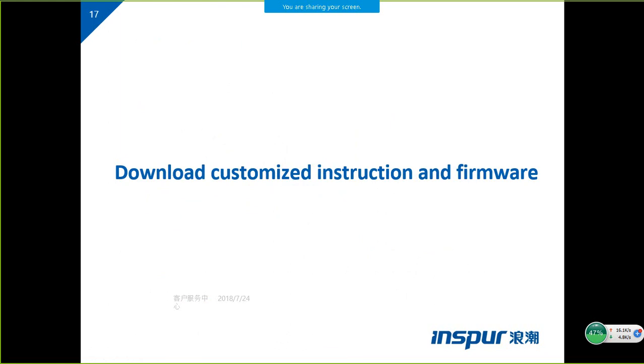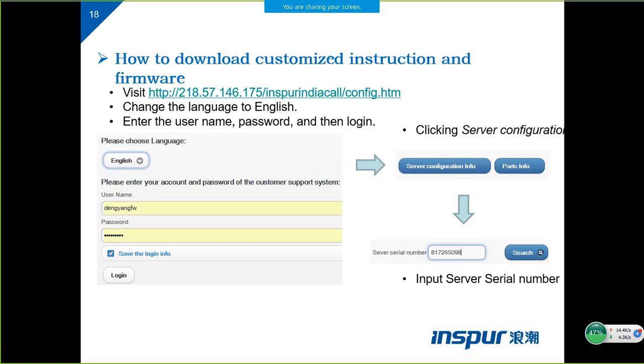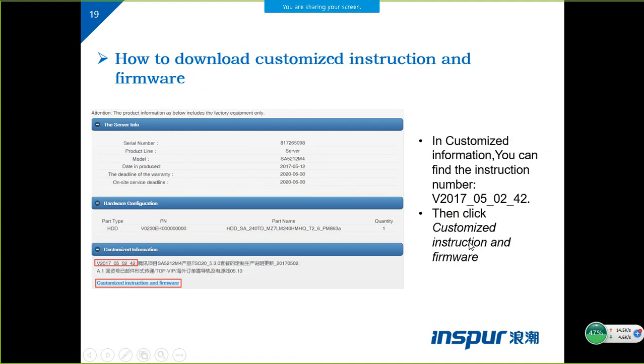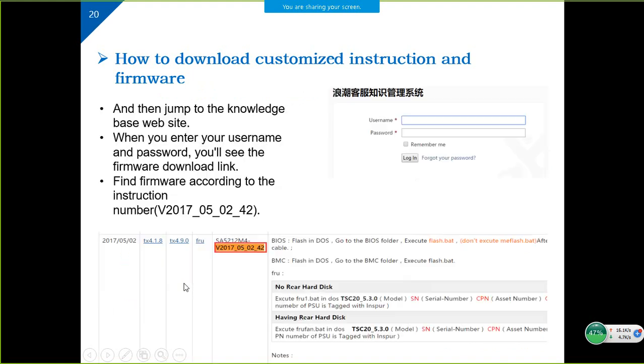This part is how to download customized instructions and firmware. Here is the link, and you can change the language, input your username and password, click server configuration, input the server number and click search. And then here, remember this instruction number. Click Customize Instruction and Firmwares.